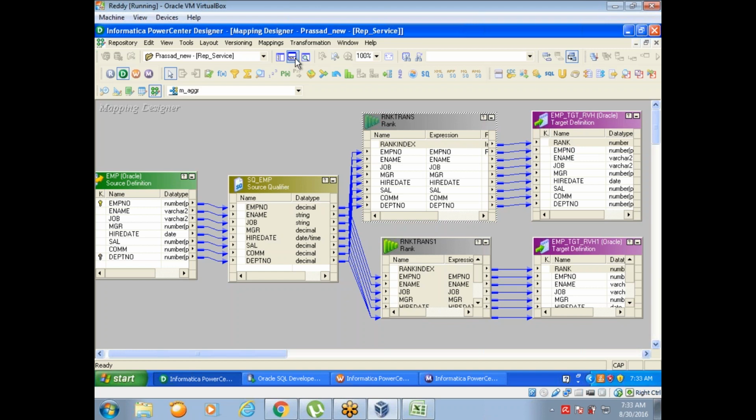So if we remove the rank, then we need to add something if we are not going to do it in the source qualifier. We can do it by using max of salary and min of salary. Yes. Okay. We can go for max minimum. Okay. Any other?